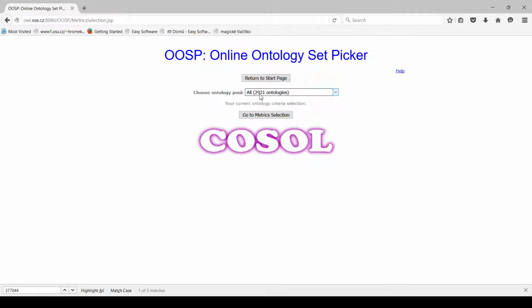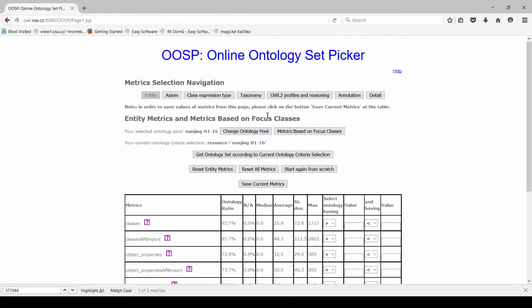So the first option, you can choose from different ontology pools. So we can try to use, for example, Nanjing collection, which has around 1400 ontologies. So go to metric selection. So this is basic web page for selecting different ontology metrics and their values.